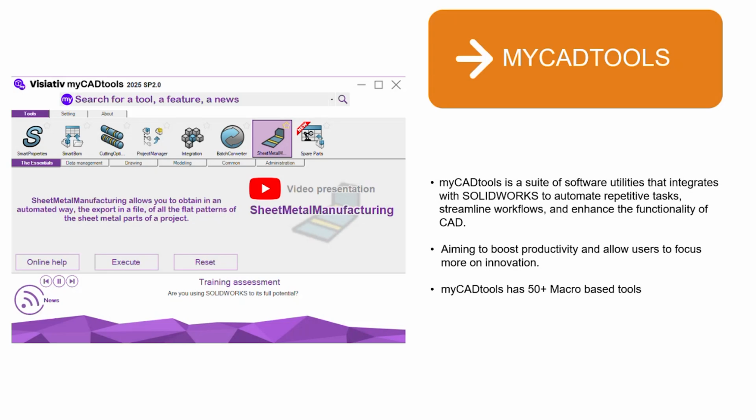And then you can automate tasks. You can streamline all workflows, and you can enhance the functionality of CAD, which is quite nice because it is macro-based. As you can see there at the bottom, it's around 50, I think it's 53 macro-based tools that you can use for this automation, aiming to boost productivity, and it will allow your users to focus more on innovation.